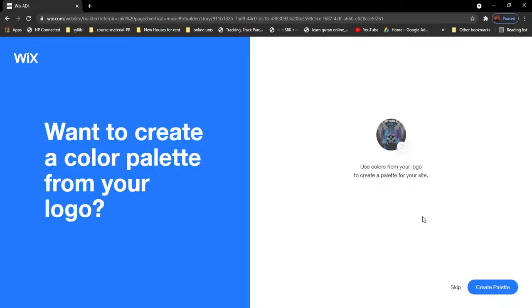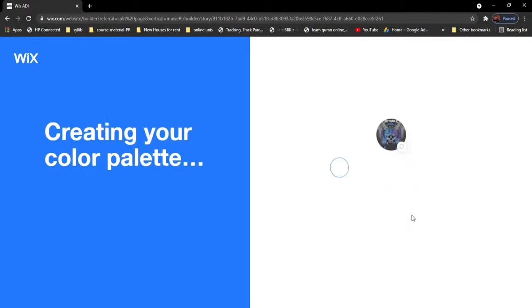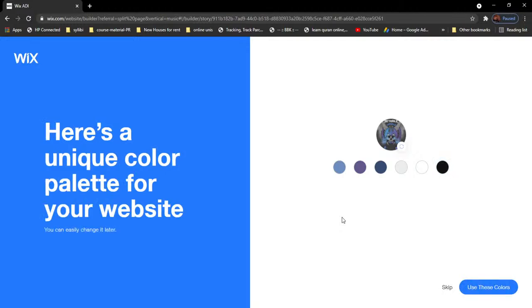Okay, now colors, what kind of colors do you want the theme from. You can choose your own color theme, or you can use the colors from your logo itself. So use colors from your logo to create a palette for your website. So yes, I have this logo, so I will just create this palette here. As soon as I press it, it will start pulling out the colors from the logo. Done. So I can use all these colors.